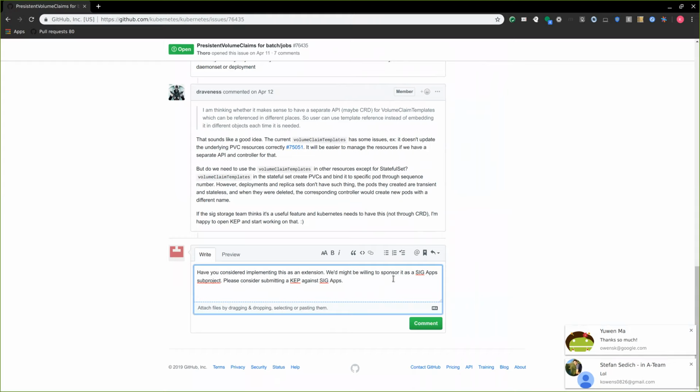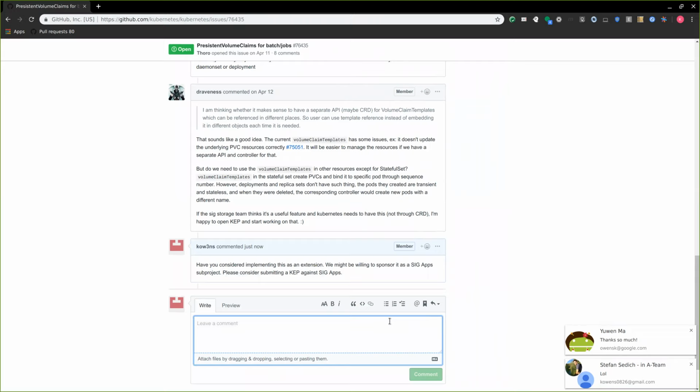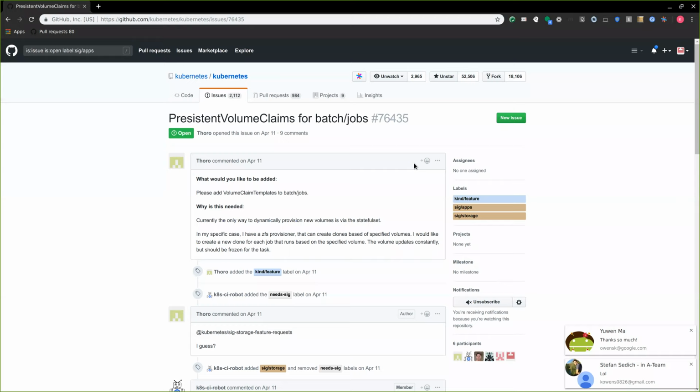I'm saying, have you considered implementing this as an extension? We might be willing to sponsor it as a SIG Apps sub-project. Please consider submitting a cap against SIG Apps. Who wants to take the assignment of the issue? Okay, I'll take it. Not a big deal. All right, let's move on for this triage. We can do some more next time.